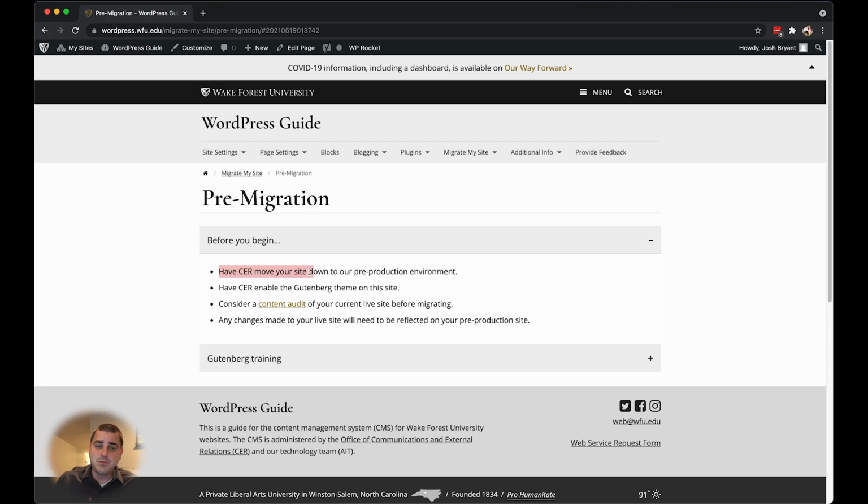Once your site is moved down, we're going to enable Gutenberg theme on that site. And that just lets you start building with the Gutenberg theme.